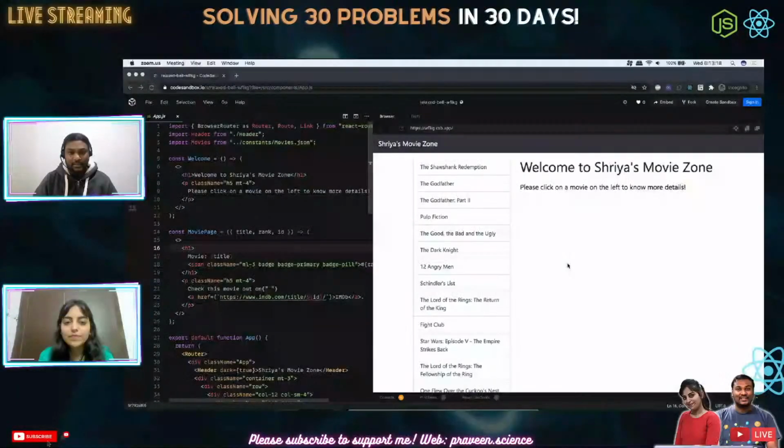So I hope we are all ready, and I'm going to share my screen quickly. Just give me a second. Also, please tell me if everyone is able to see my screen right now. It says Shriya's Movie Zone, and this is where we got to yesterday. And today we are going to try going through everything.